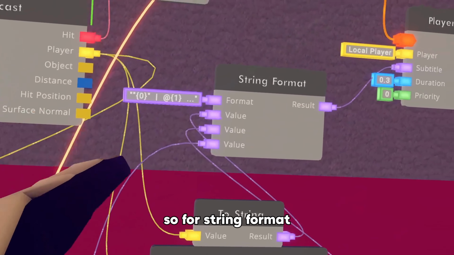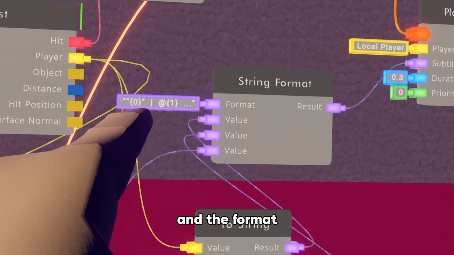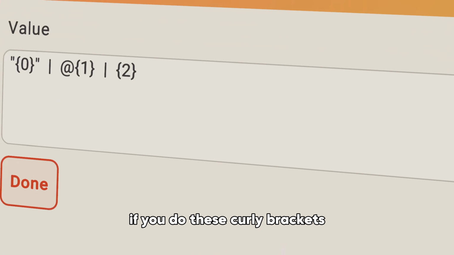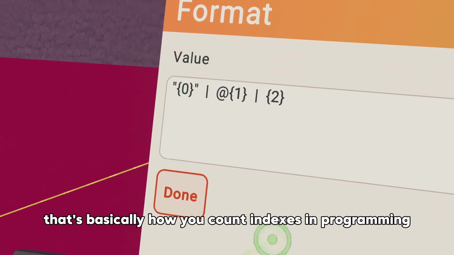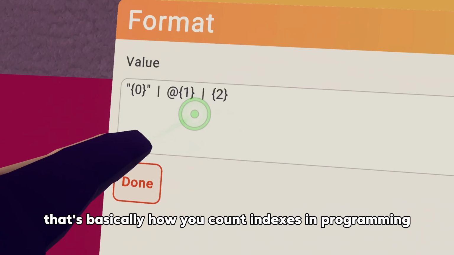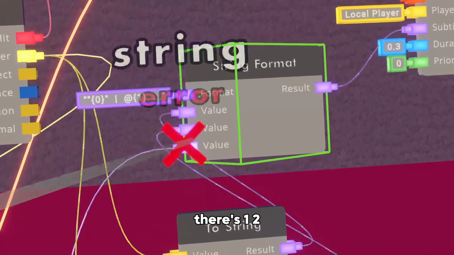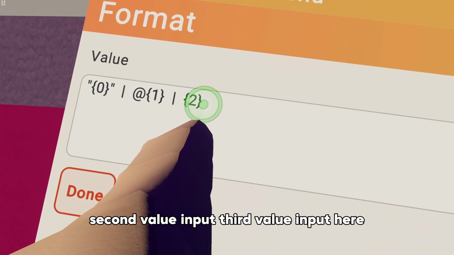So for string format, how it works basically is you have a string and the format, there's a special thing you can do with formatting. If you do these curly brackets, 0, 1, 2, that's basically how you count indexes in programming. It starts at 0, then goes to 1, then goes to 2. There's 1, 2, and 3 value inputs. So I have first value input, second value input, third value input here.